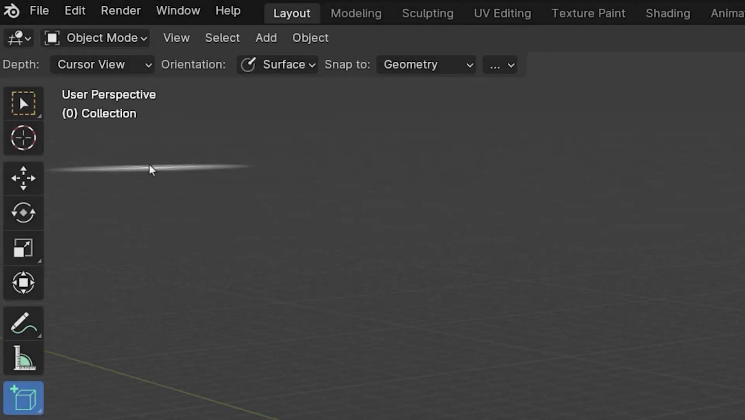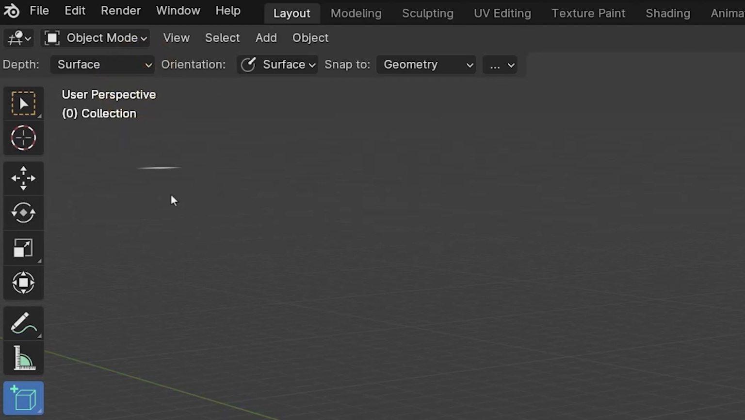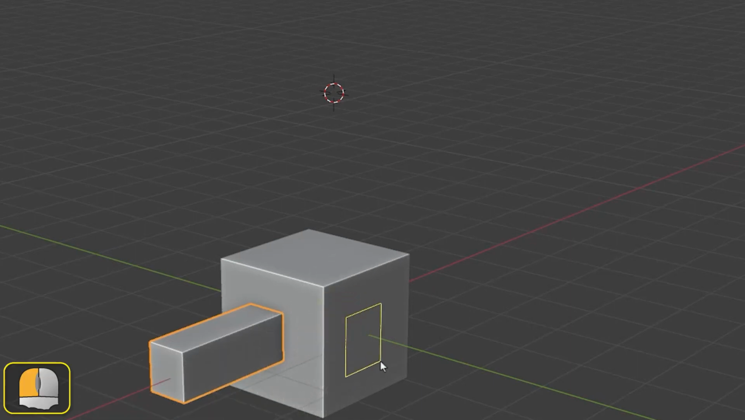We'll return the depth setting to surface before we move on. The next parameter is orientation. Surface orientates the z-axis of the new cube to align with the normal of any existing face that the mouse pointer is over.